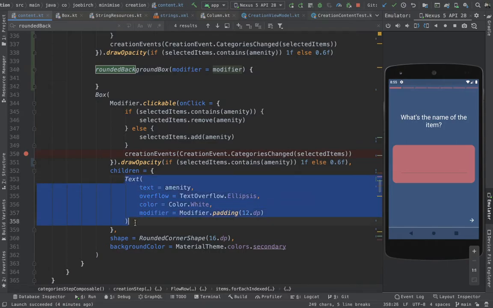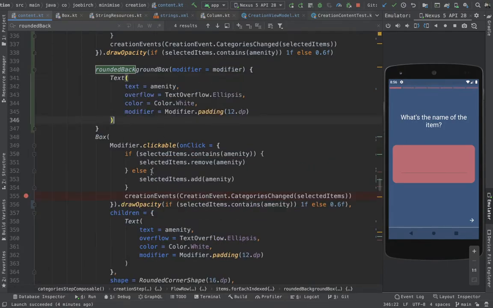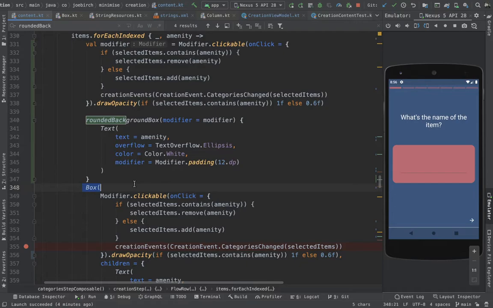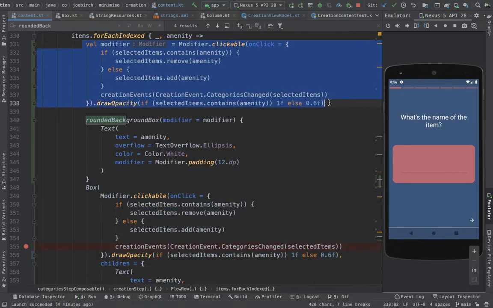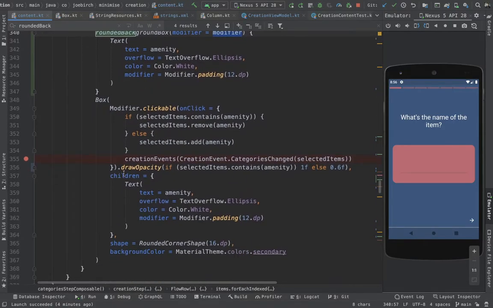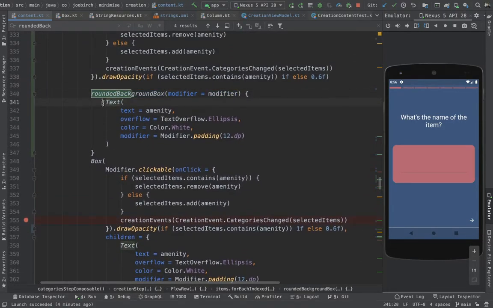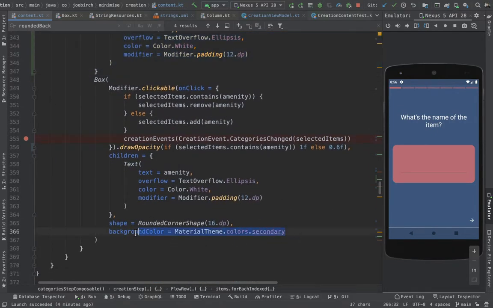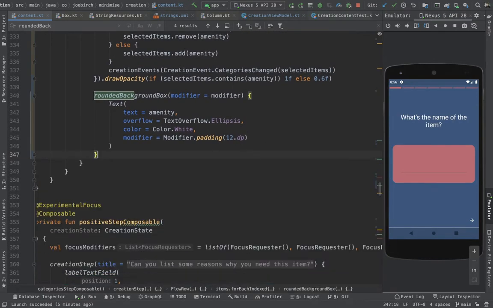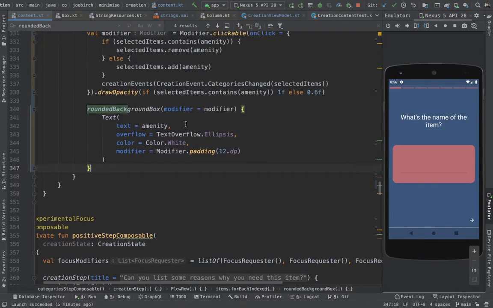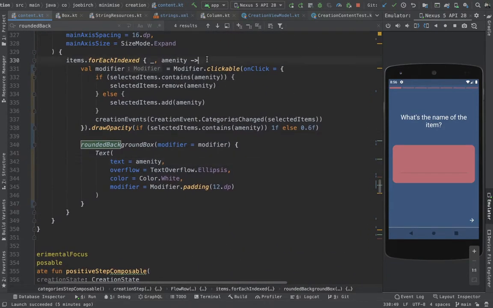Then we can take the children. So yeah, we can get rid of the box because we've now got the rounded background box. Our modifier is now declared here. Maybe that's a bit easier to follow, and we've passed that in as the modifier for our background box. The children are now being passed through in the body of the rounded background box, and the shape and the background color are now handled by the rounded background box. So in theory, we should be able to delete that, and that shouldn't cause any problems. I'm sure we've all heard that before.